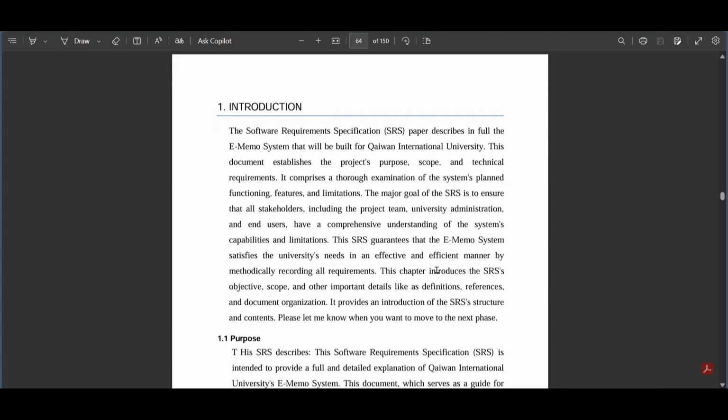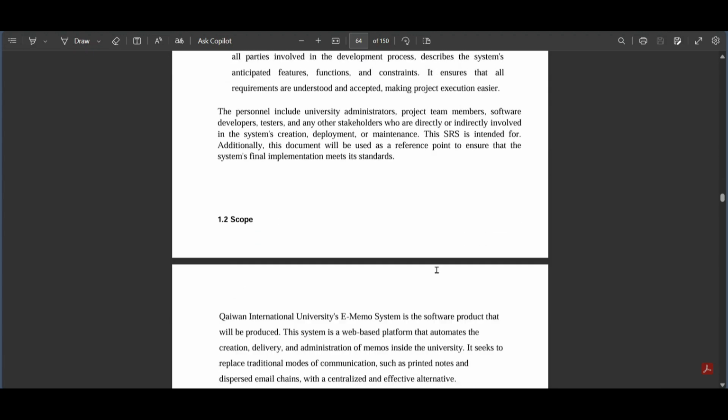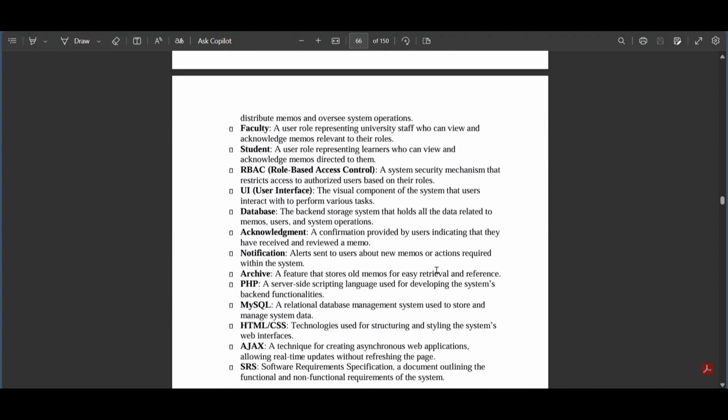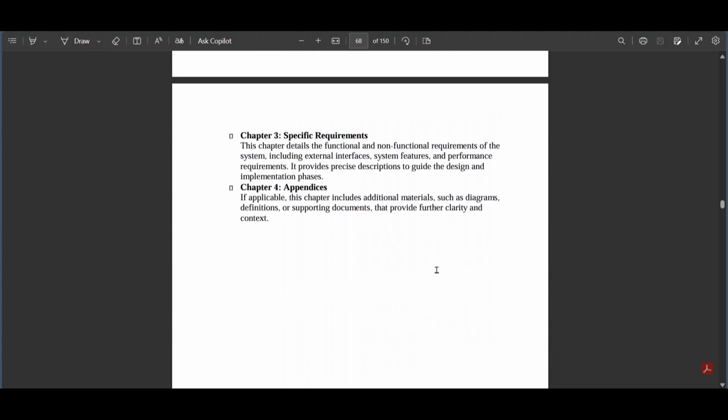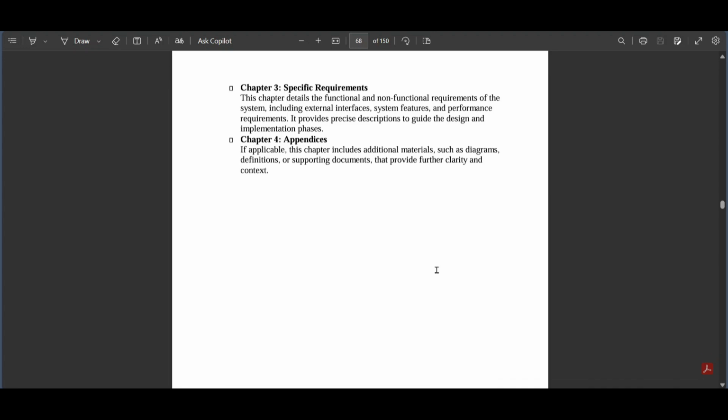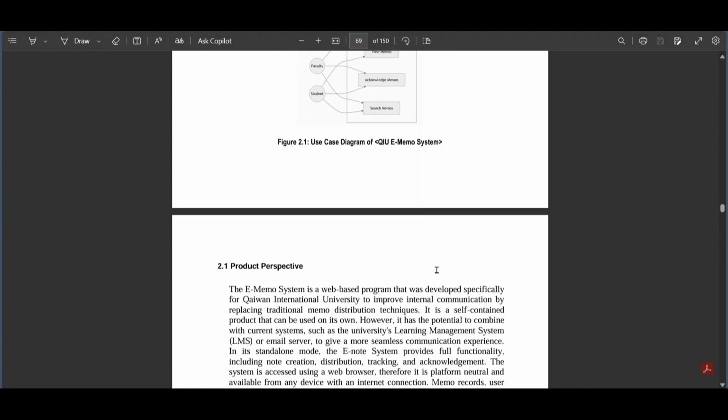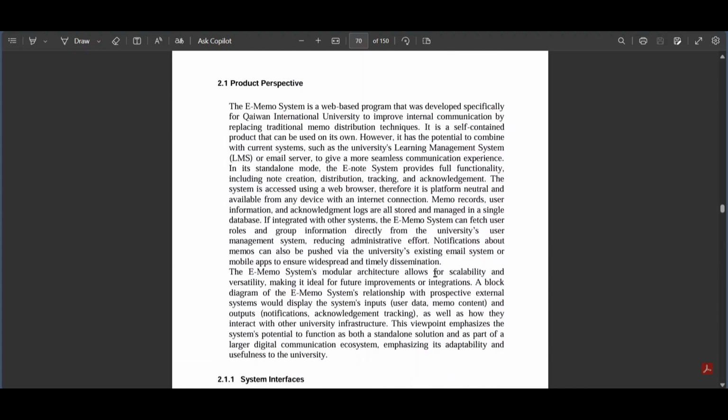In this SRS, we focus on the functionality, for example memo creation, tracking, acknowledgement, and notification. I also discuss the functional requirements of the system and non-functional requirements like security, scalability, and performance.